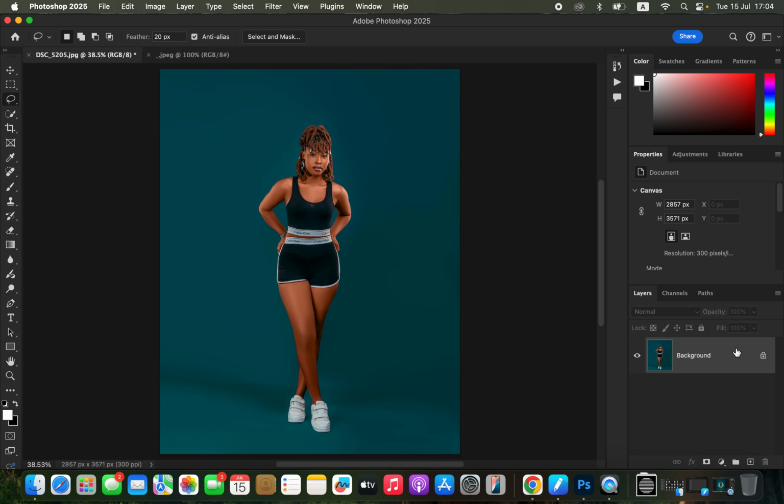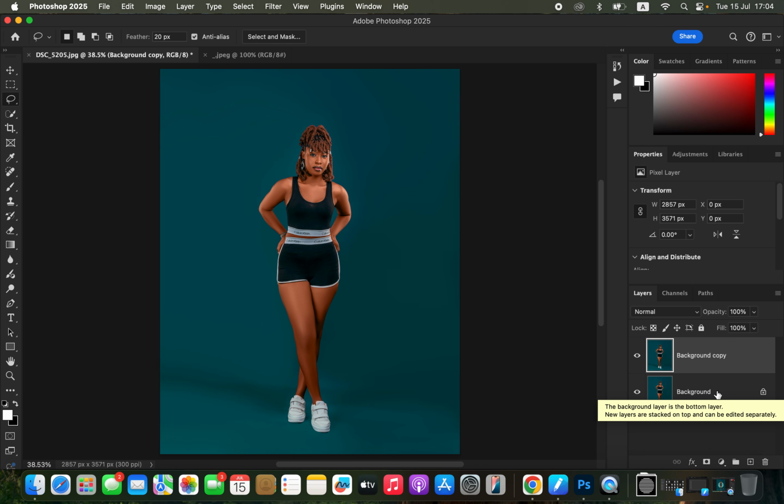So first of all, come to the background layer and create a copy of the background layer by dragging and dropping it on the new layer icon, to create a background copy from the initial background image. For this, we want to separate the subject from the background. So one layer is going to be containing the background and the other is going to be containing the subject.